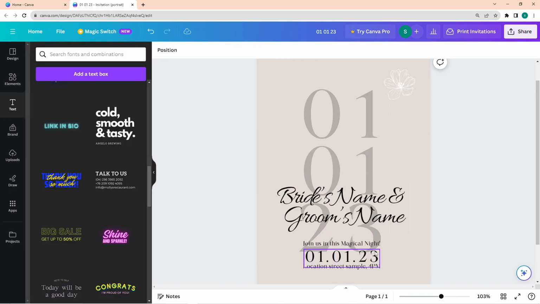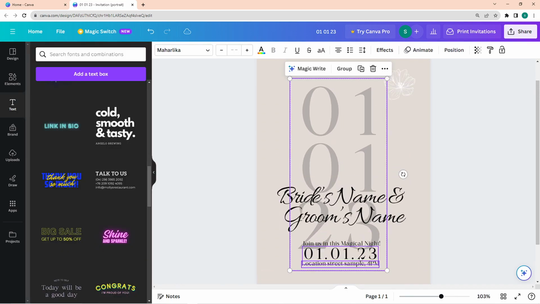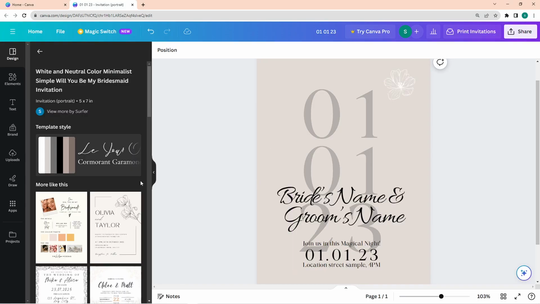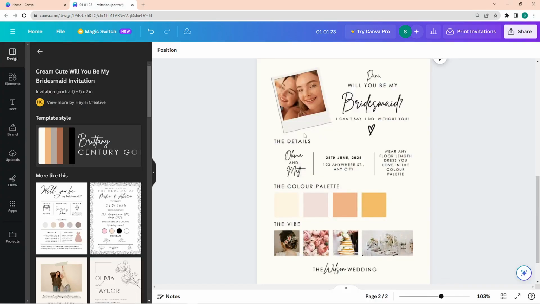From here, you can then add another page for the attire theme, the map of your location, the program, and other information that you can think of. Just let your ideas and creativity lead the way.